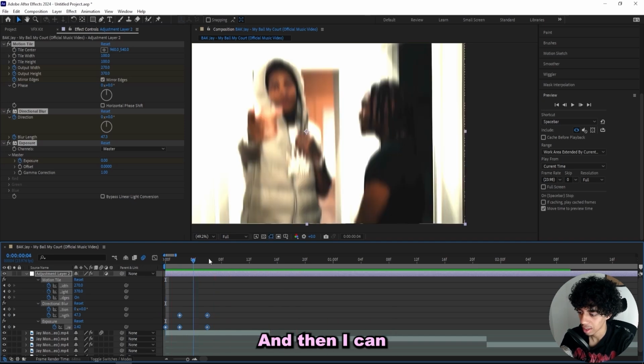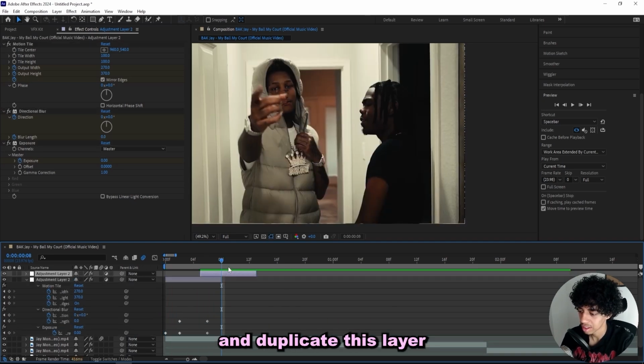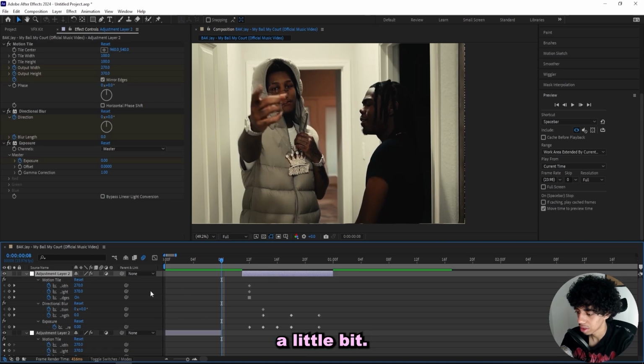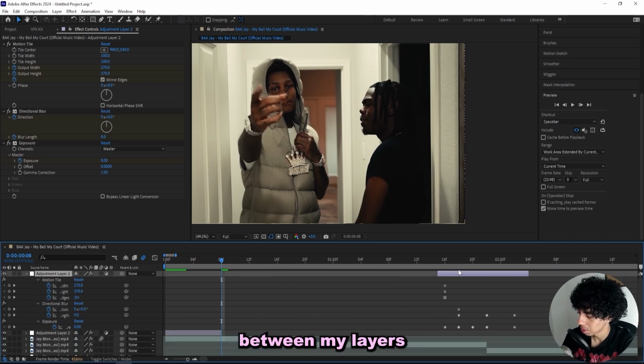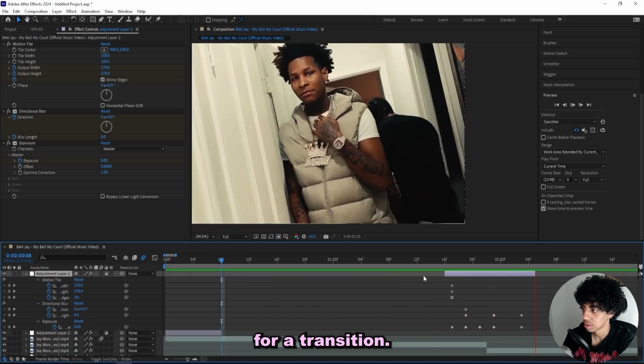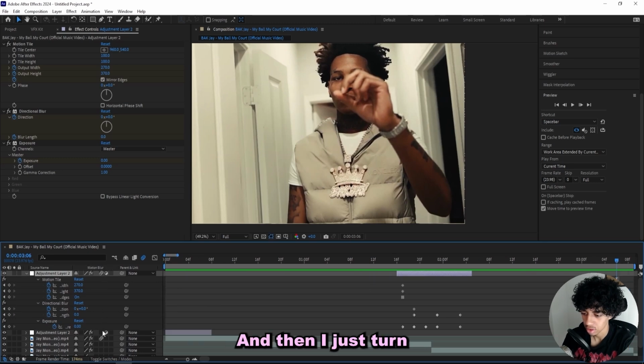See, that's smooth, and then I can basically just cut it right here and duplicate this layer and then just drag it out a little bit, and then I can keep it in between my layers right here for a transition. See, that's smooth. And then I just turn on motion blur.